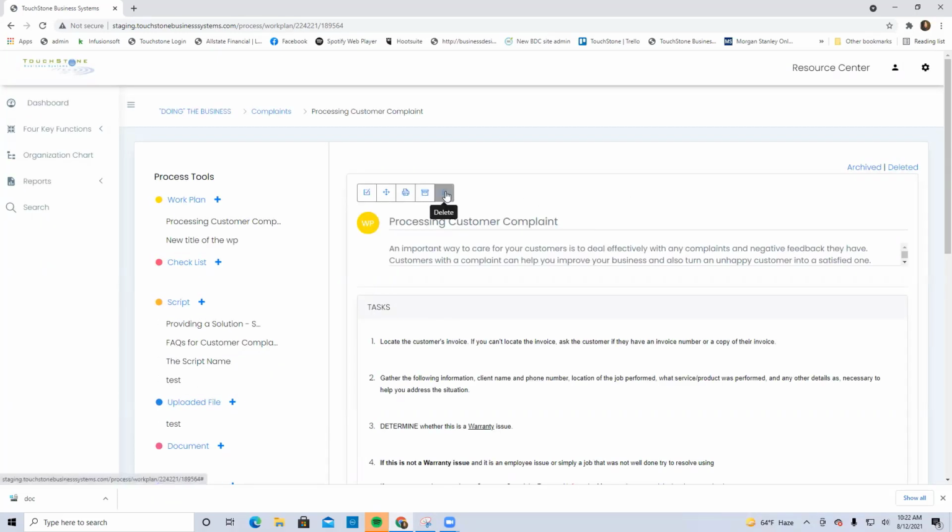This button here is delete. So with one click, I can delete a work plan, a checklist, any tool. When it asks you, it gives you one chance to change your mind, asking, are you sure you want to delete it? Once you say yes, then that tool is gone. But same as the archived, I can go here to deleted, and I can view what I've deleted.